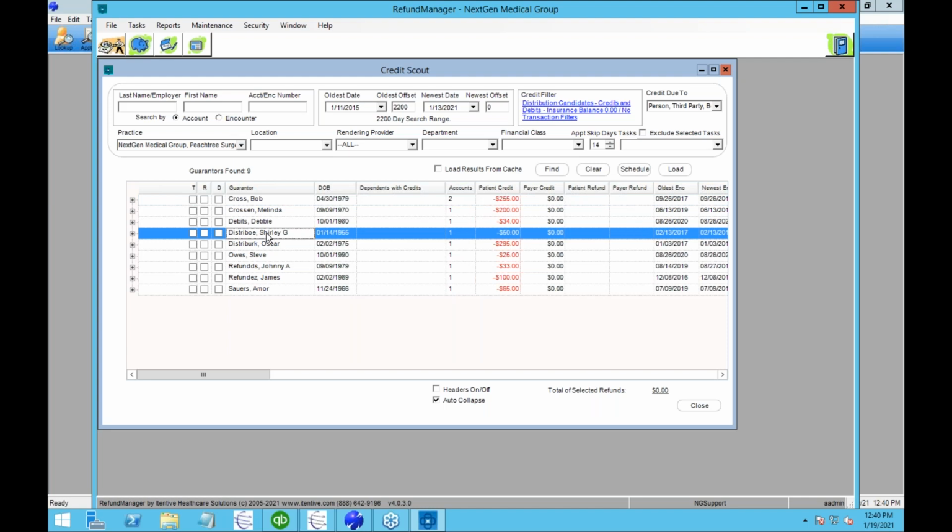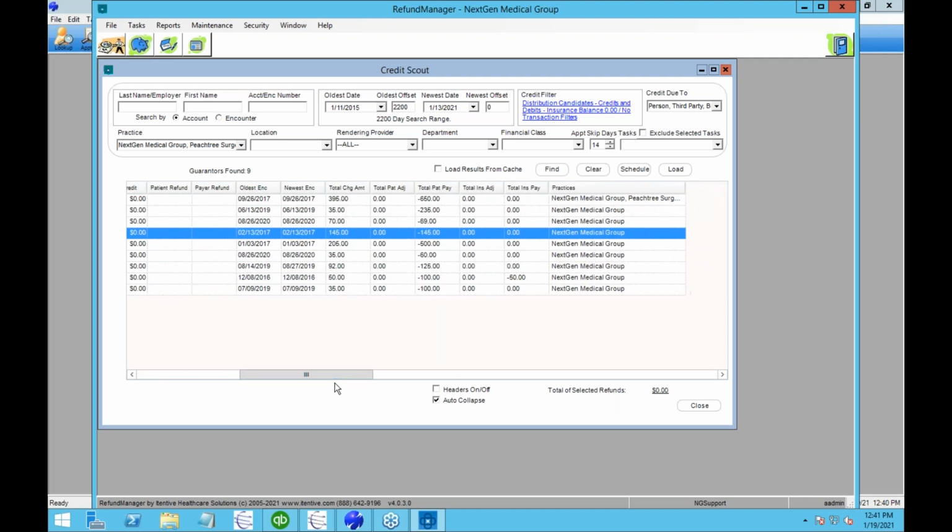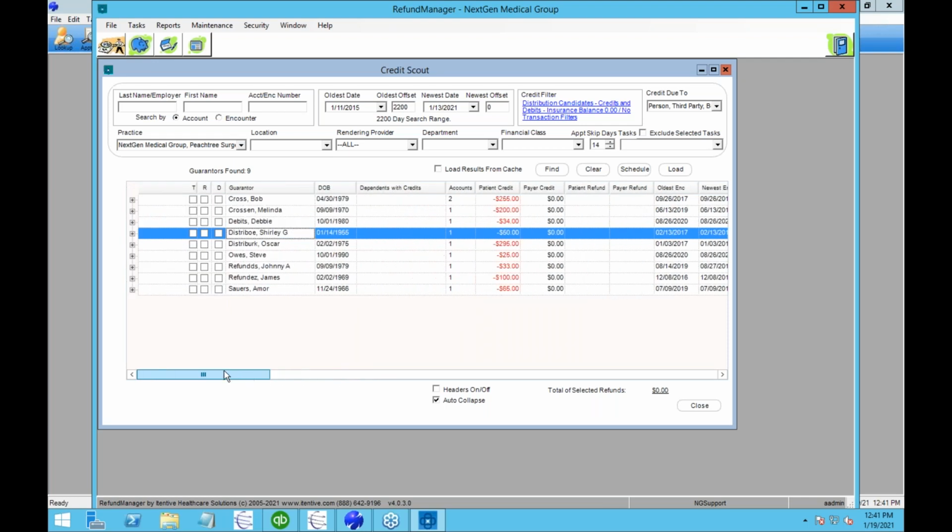All right, so I'm going to start here on Shirley, and what we're seeing at this top level view is the guarantor, date of birth, the credit amount. In this case, for distributions, we're only moving around patient money because of all the rules regarding insurance money. So this only moves around patient money. So we'll see all of the credits here in the patient credit column. And then we have some other attributes in here too, because we have some practices who like to sort things differently when they're working through these to prioritize which ones get done first.